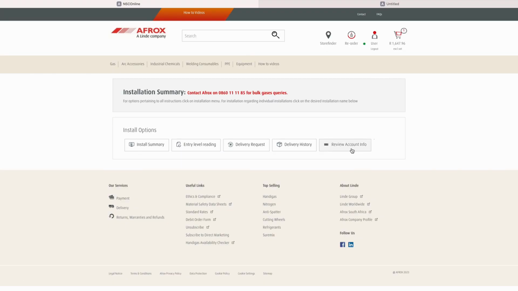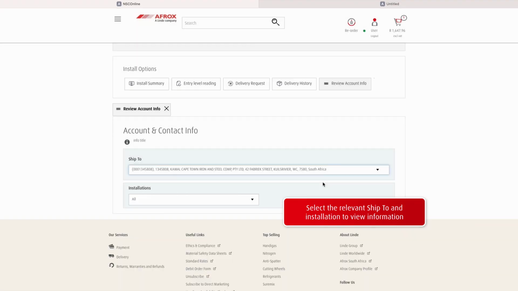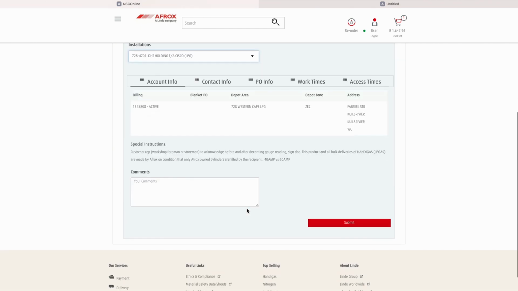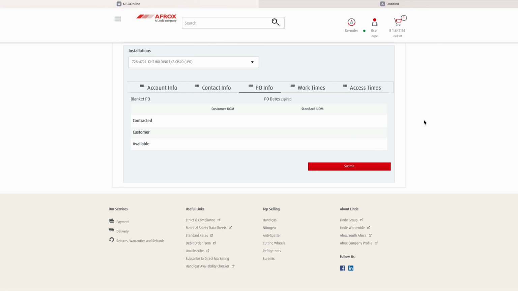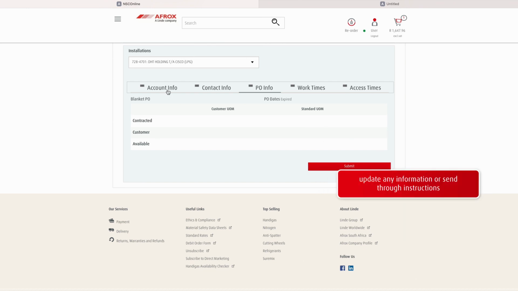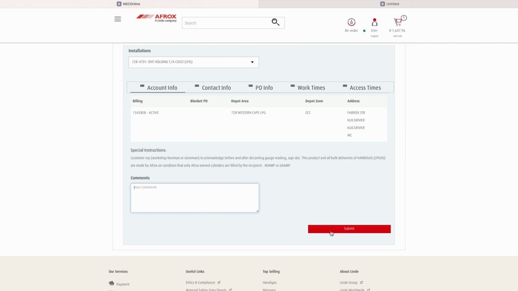The Review Account Info section gives the user an overview of their account. Select the relevant Ship To and installation to view information like account, contact, PO info, etc. You can update any information or send through instructions by completing the comments section and clicking on Submit once done.